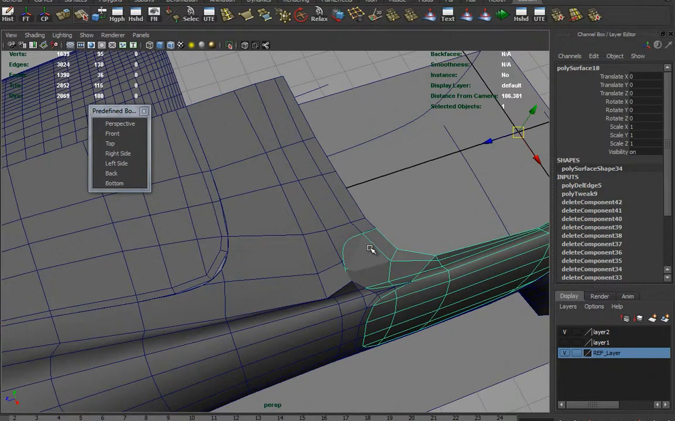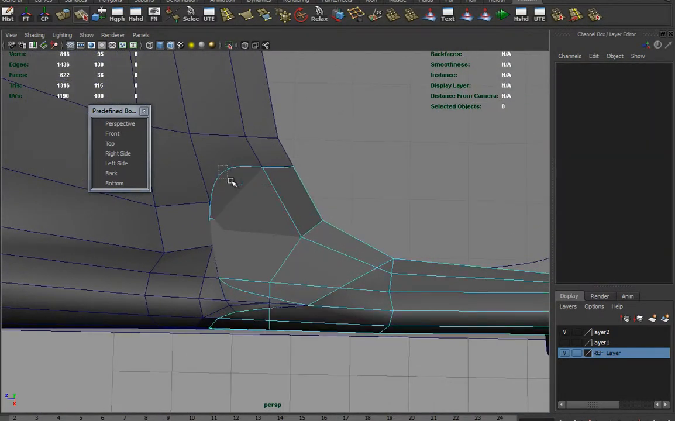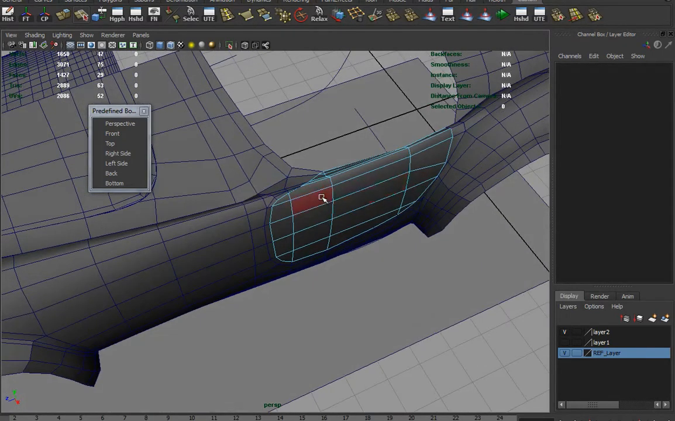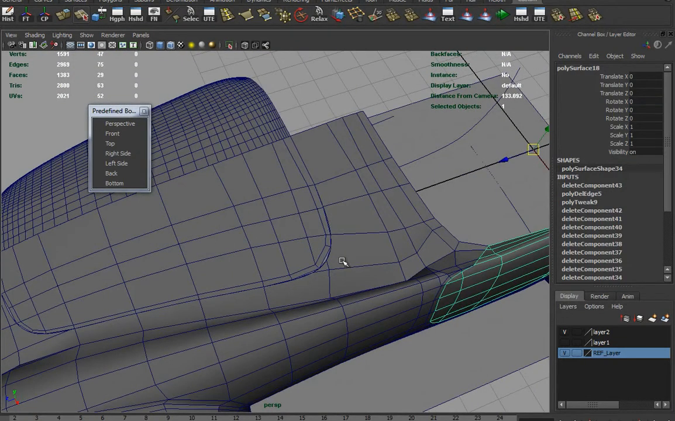Actually, I see a curve. Is that a curve? What the hell is that? That's part of the door still. I haven't deleted those faces off the door. Okay, that's good. I'll come back to that.